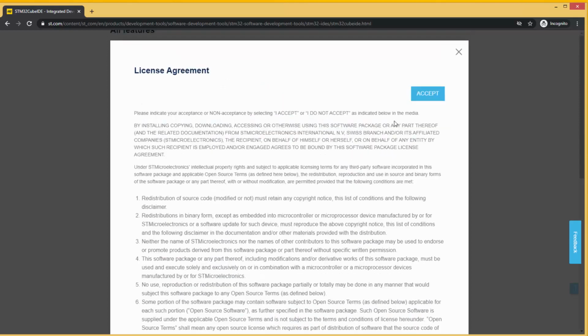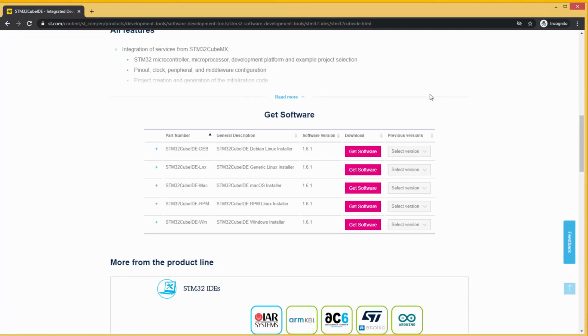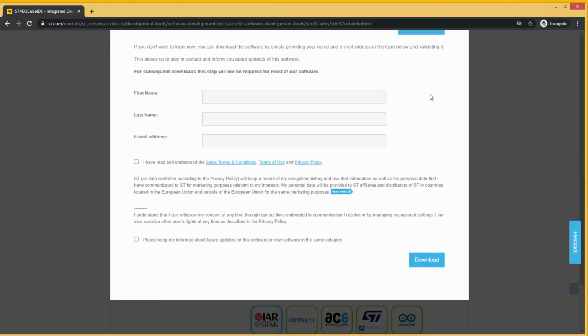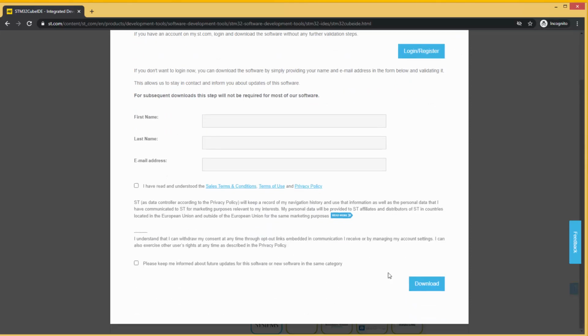And first, it requires us to accept the license agreement. I'll click here to accept. Now it requires us to log in before we can download, so you can create a free ST account. You can just click register. You can put your name, first name, last name, email address here, and then once you read and accept the license agreement, you can tick this box, and once that is done, you click to download.